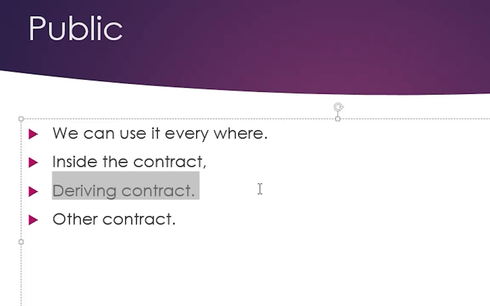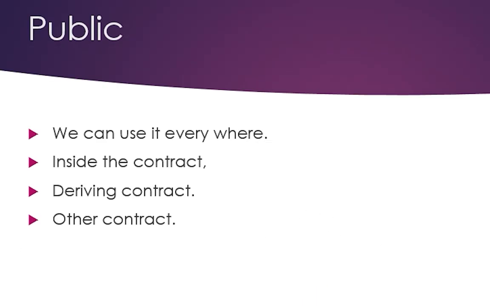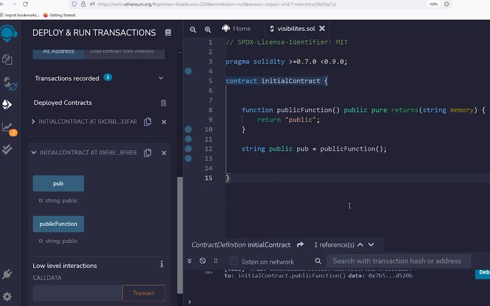And the second step is deriving contract. So what does it mean? If you know the concept of object oriented programming, you may be familiar with it. There is a concept of inheritance in object oriented programming. Like in other programming languages, we simply inherit one class from another class, but in case of Solidity we don't have classes, only contracts. So we will inherit the second contract from this first contract.